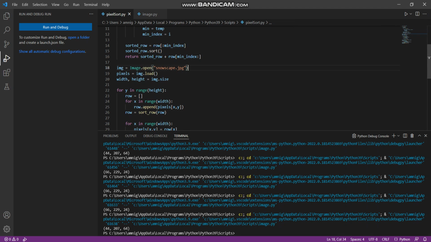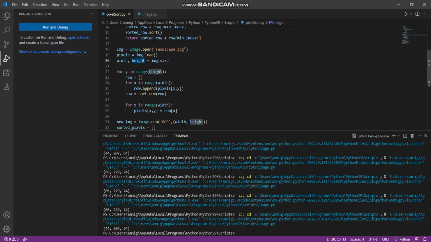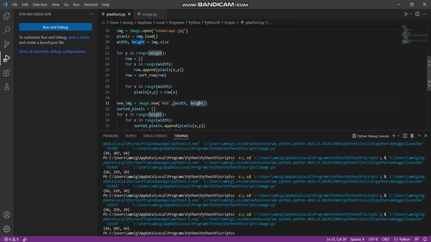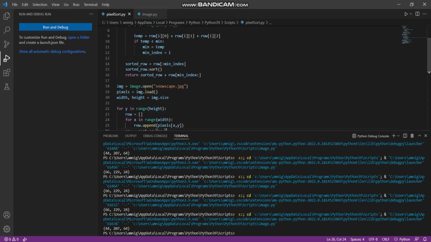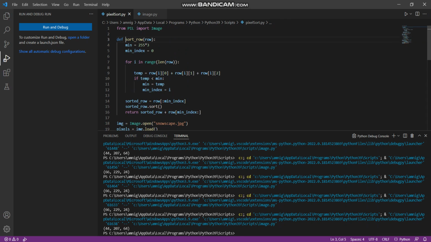So I literally just open an image, I grab the pixels, grab the width and height, which I reference a lot in here. We iterate through every Y value, so we're going down the image. We're setting this array row, and then we're running from left to right on our X value, and we're adding each pixel to our row array. And then what we're doing is we're sorting that row of pixels that we now have. So what this does here, it calls this function sort row.